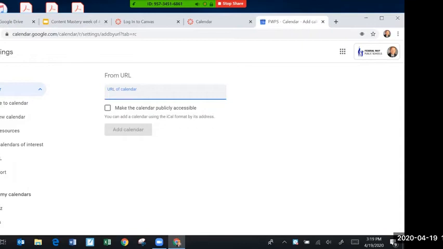Now, if I open this up and make the calendar publicly accessible, what that'll do is it gives everybody access to it. And then I can simply just share that link with people that might be supportive. So for this particular calendar, I'm going to make that available because I want my parents to know about it, and I'm going to want my case manager, my content mastery teacher to know about it. So I'm going to click that and open it, and then I'm going to paste that URL.